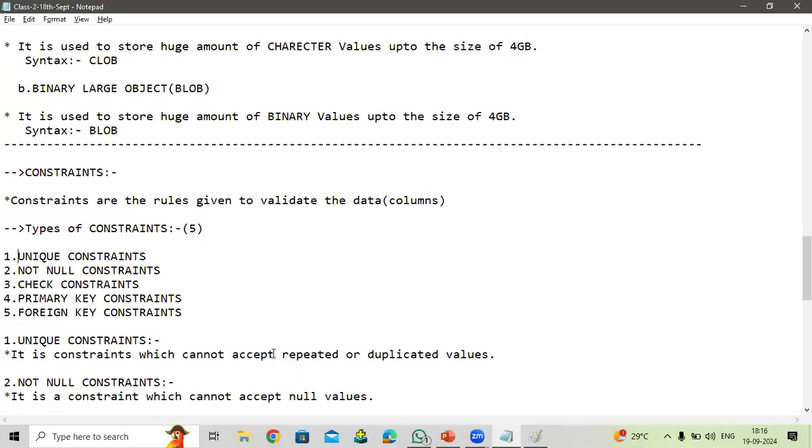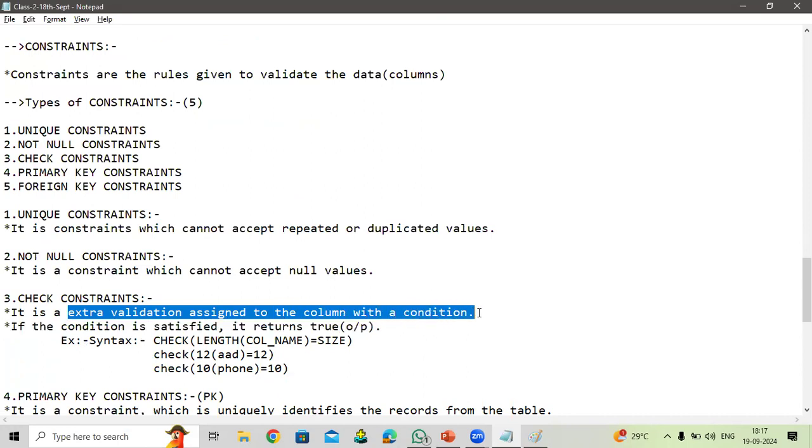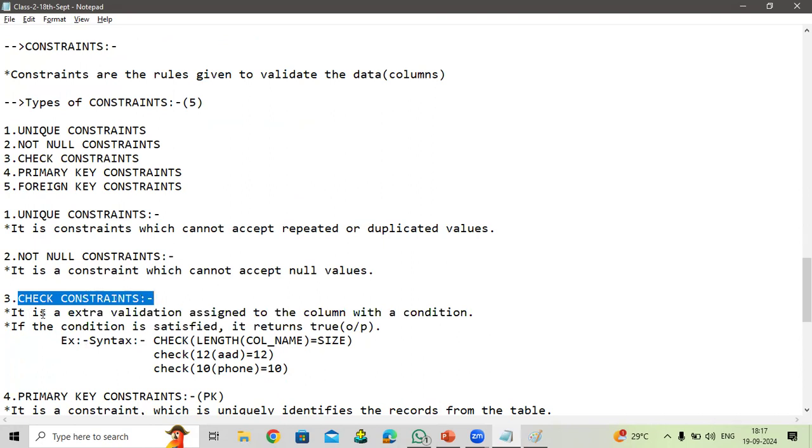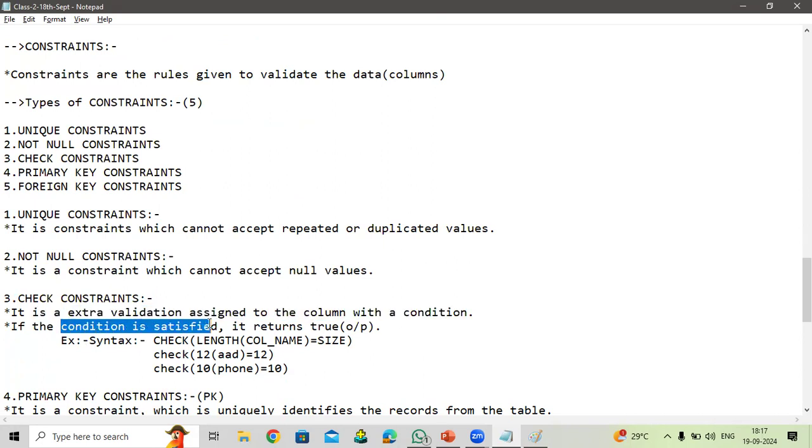So unique: no duplicates, not null, no empty values. Check. Check constraint says it is an extra validation assigned to the column with a condition. If the condition is satisfied, it returns true, which means it gives the output.